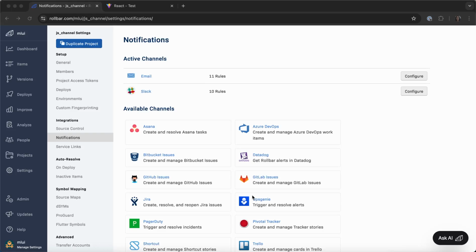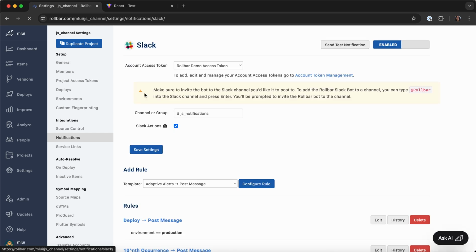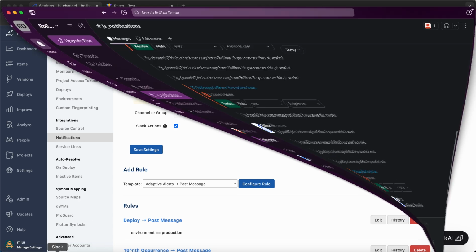In this video, I will be covering the basics of Slack notifications in Rollbar. This assumes that you have Slack integration already set up in Rollbar. On your project settings page, you can go to notifications and select Slack. Here you can see the channel or group that your notifications will post to, which you have previously set up. You can also send a test notification to make sure that everything works.